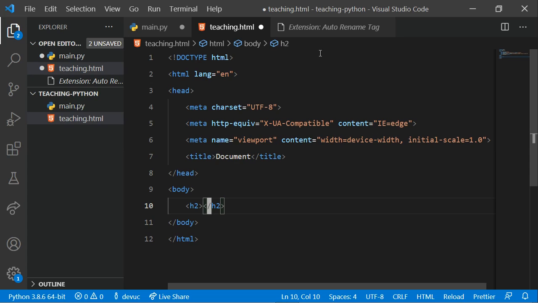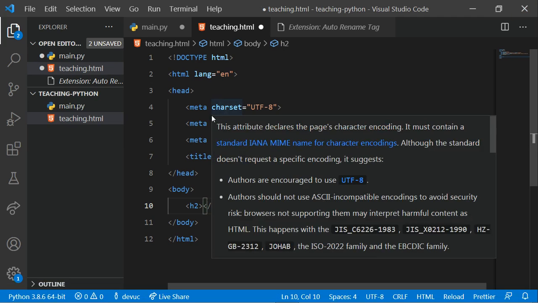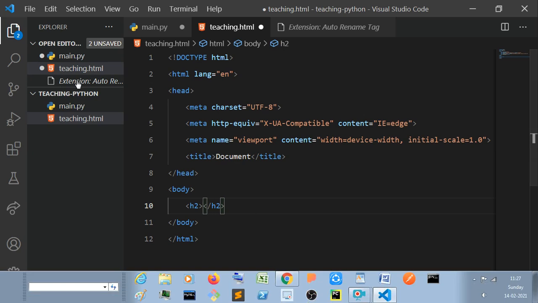Get it? So this is Auto Rename Tag. And if you want to learn HTML, I have another course on it, link in description.